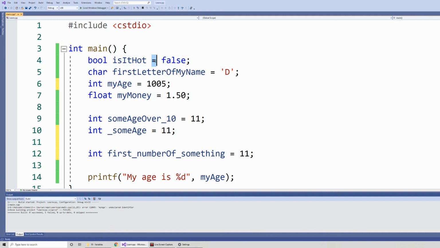And to do that, we put an equal sign. And that value has to be of the type of the data type. So notice, false is of type bool, right? The character is of type character. A whole number, this doesn't have a fractional part, that's an integer. And this does have a fractional part because here we have the period. That's a float. And this is how we create variables as part of our program.